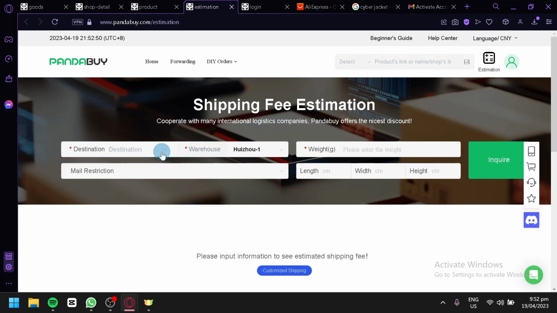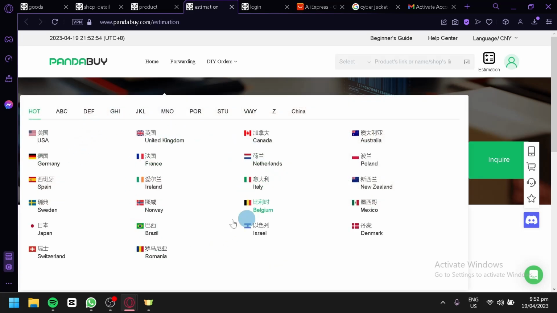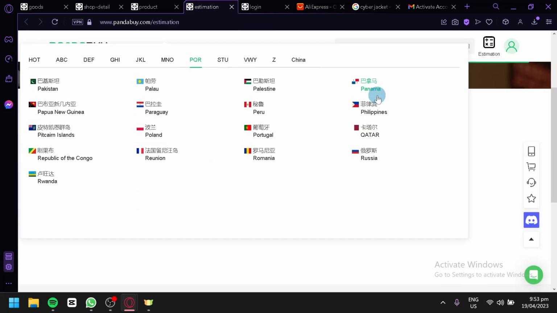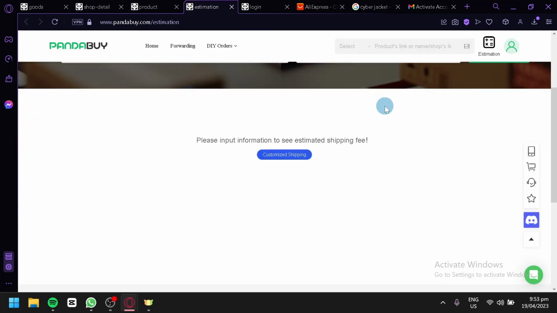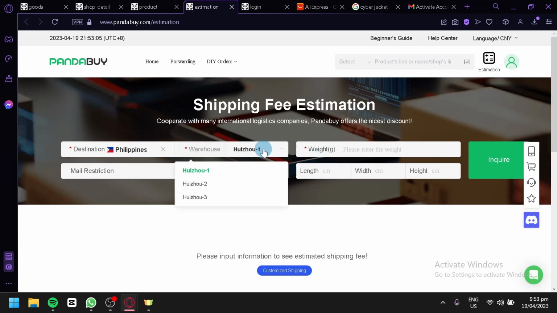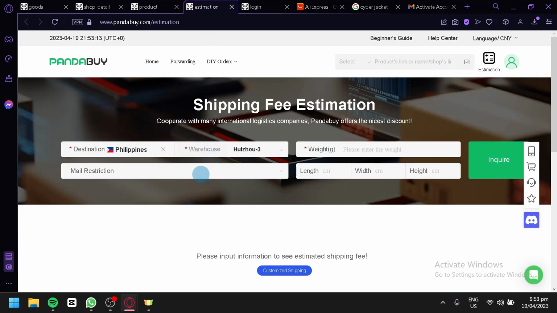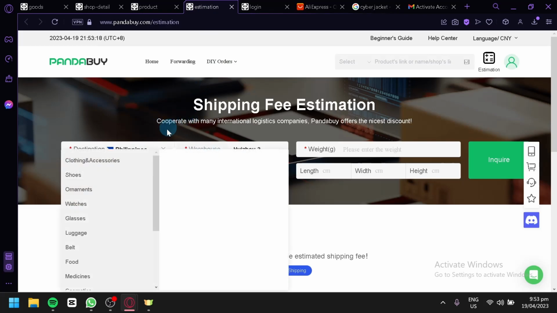So what you're simply going to do in this section is enter your destination. You're going to look for your country that you would like it to be delivered to. As you can see here, I'm going to select Philippines. Select that, and we're going to select the warehouse. We have Huzhou 3, which is the available warehouse for the specific product, just like that. And over here, we have mail restriction, basically what type of product we are trying to buy.